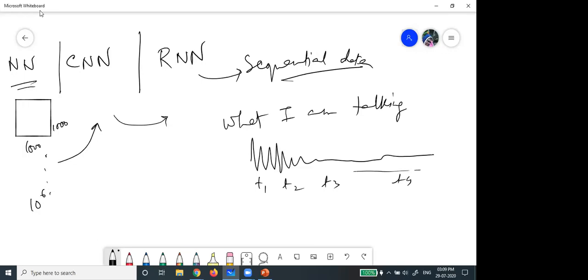Each time we are getting some speech data, and we are somehow converting it to some language. Natural language means what humans are saying, like English, Bengali, Hindi. This is called natural language. Today we'll do some work on natural language, English, and we will perform some tasks on natural language processing, in short NLP.